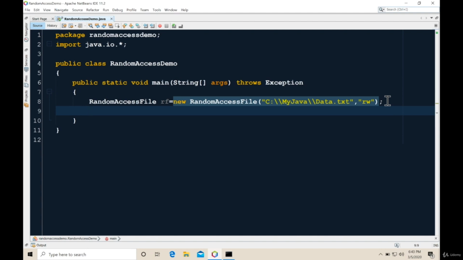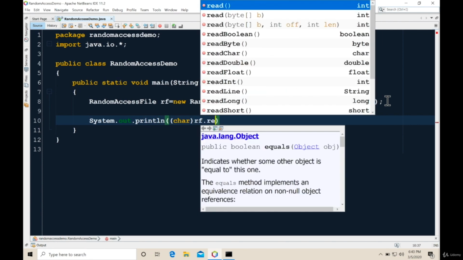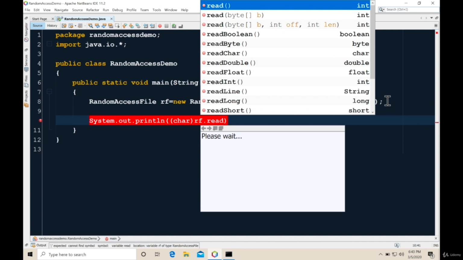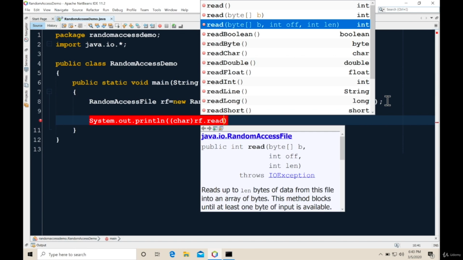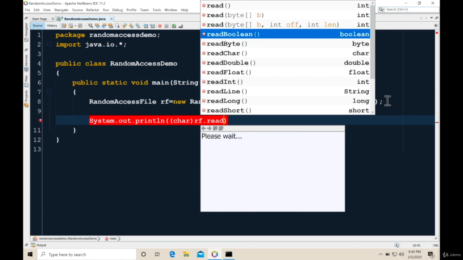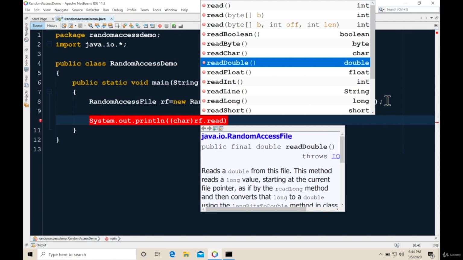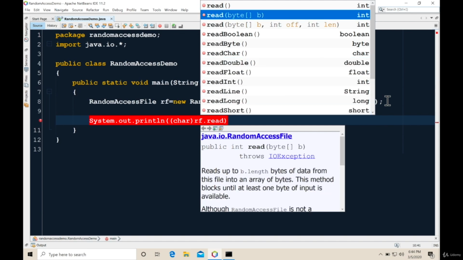First operation, I will perform read. I will directly print the value I am reading. I will typecast it as a character because it will read bytes. So rf.read. If I show you the methods, there are methods available. Read, the three versions from InputStream. If you remember InputStream, these are the three methods coming from the InputStream class. In the beginning I have shown you; if you have not seen that, go back and watch that video. Then readBoolean, readByte, readChar, readDouble. So I can read the data in its own format, meaning in its own data type. Many read methods are there.